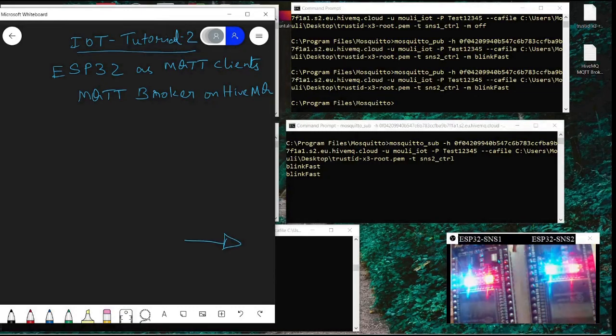Okay, now you see that there are two ESP32 boards, this is sensor 1 and this is sensor 2. Right now they are both blinking at the rate of 1 second. This is the default blinking rate of both boards. I have already loaded the program, which I will show you shortly, and they are running on the board. Currently they are also connected to the broker, which is HiveMQ.